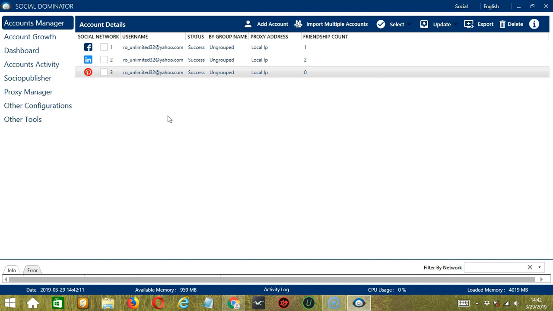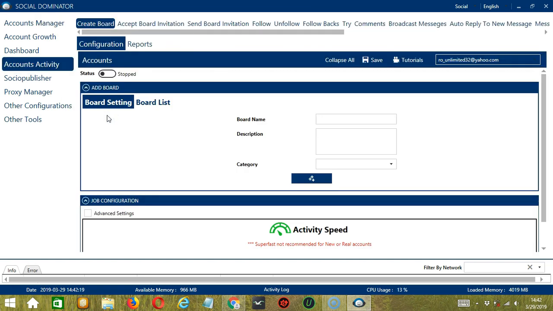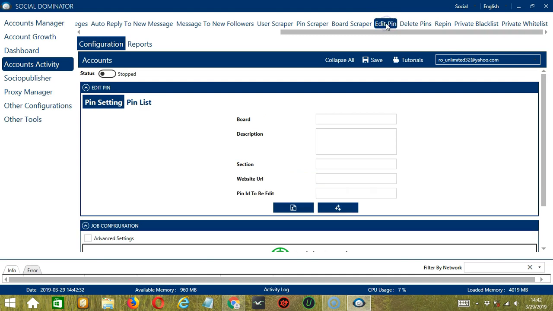Let's start with the Accounts Manager screen from where we can navigate to configure the accounts. To do that, right-click on your Pinterest account and hit Go to Tools. It will take you to the Account Configuration screen. You can also see the available activities which can be automated on Pinterest through Socinator. Let's scroll to the right and click Edit Pin. This is very useful as it makes it faster and easier to edit pins on Pinterest at configured time.